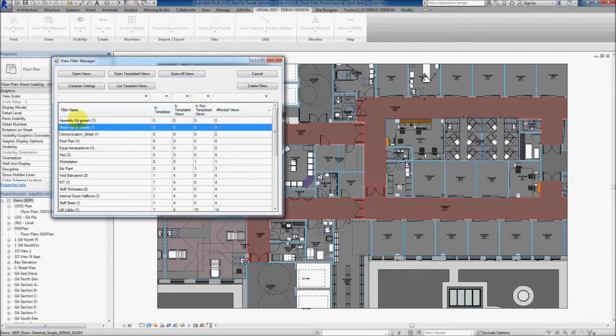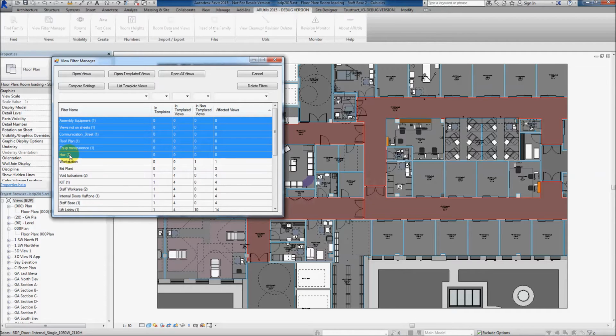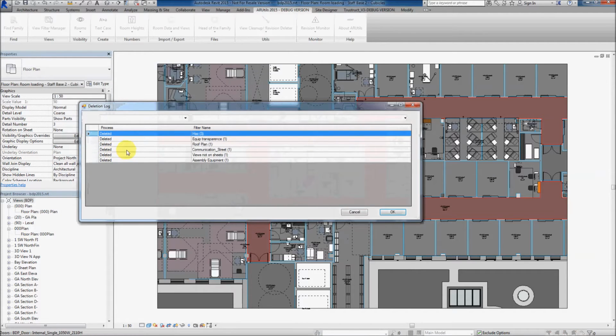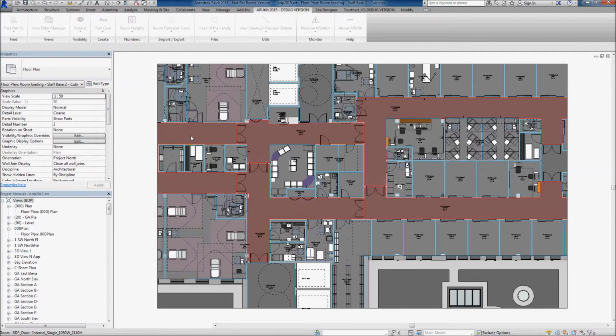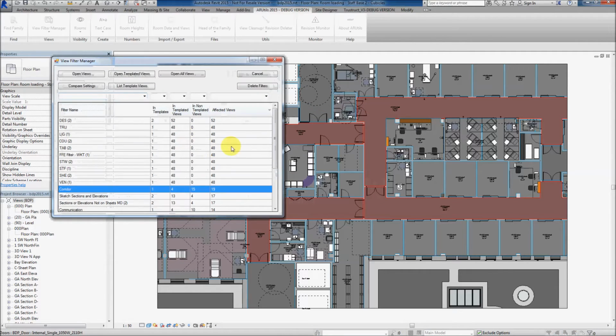So if we wanted to tidy up our project, we could simply select those items, right click and say delete filters, and it's deleted those filters, and we now have those filters stripped from our project.